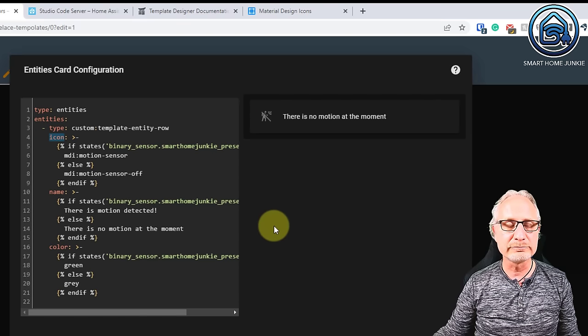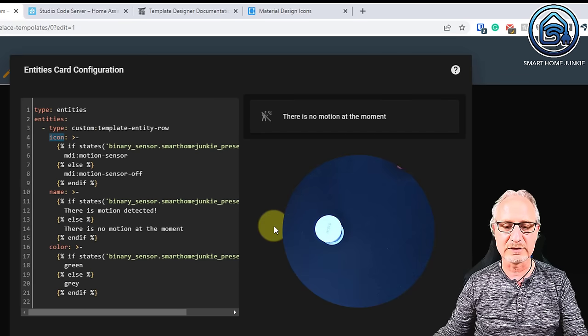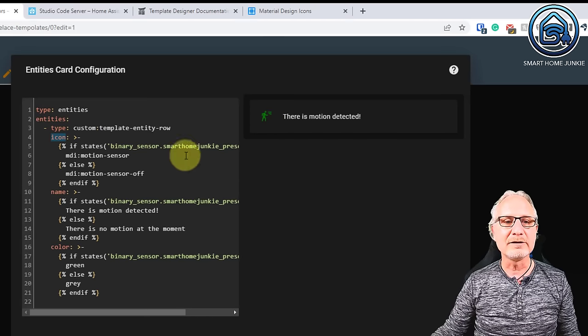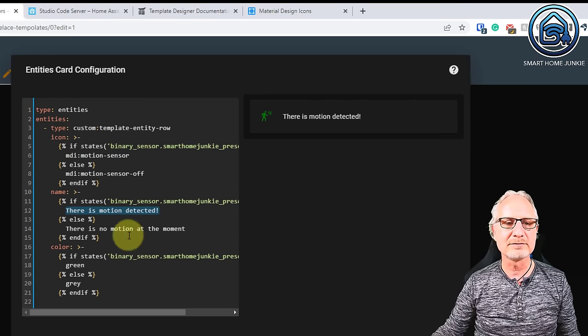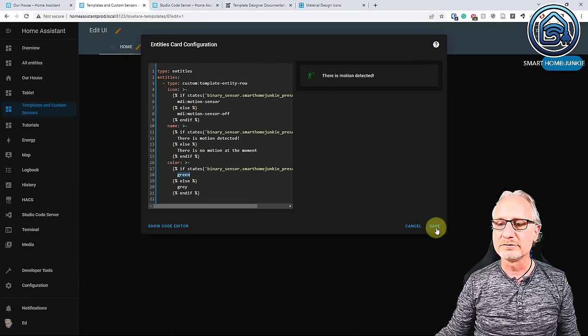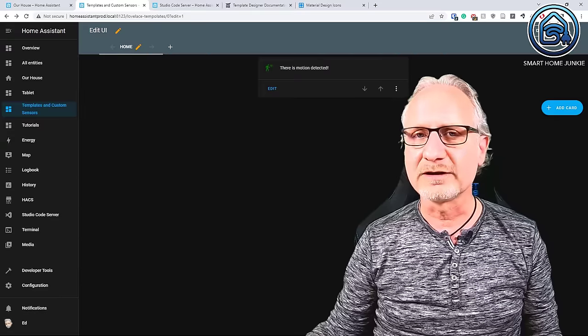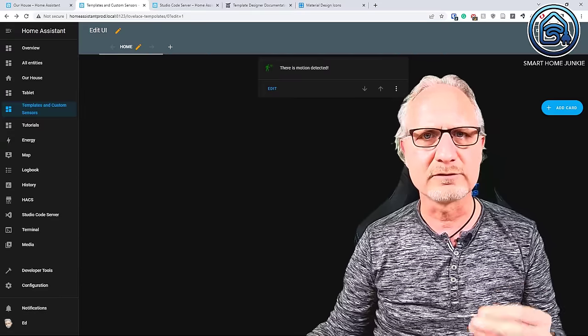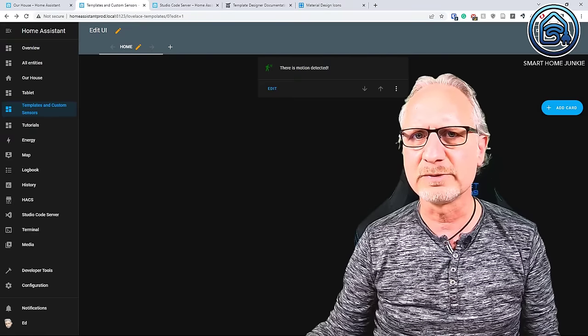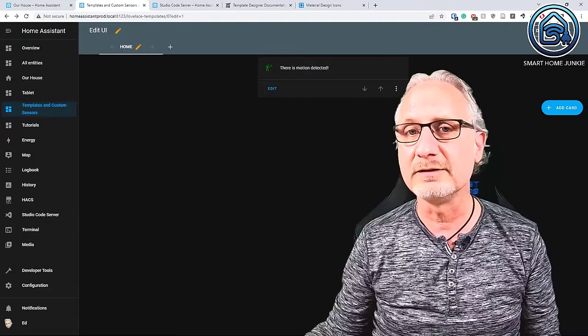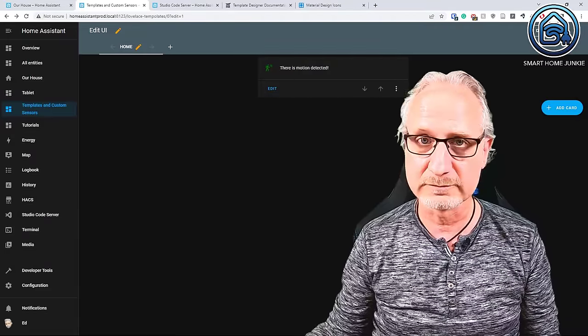So now let's move in front of that motion sensor and see what happens. See, motion is detected, so the icon changed in MDI motion sensor. The name changed in there is motion detected, and the color changed to green. So this works great. This is a little bit of a difficult example because this front-end integration is a little bit difficult for a lot of people. That's why I added the mushroom cards, because they're more easy to use, and in the next examples I will use mushroom cards.